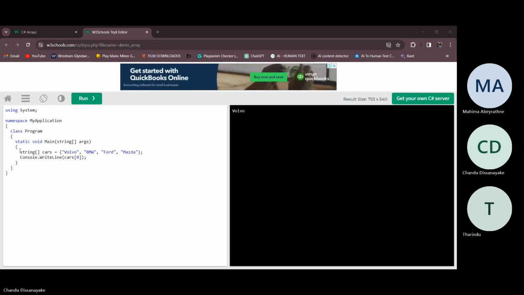Here the array is of string type, and the name of the array is cars. In this array cars, we store 4 values: Volvo, BMW, Ford, and Mazda. We can output the value we want by using 0, 1, 2, 3. So value 0 means this one, value 1 means this one, value 2 means this one, value 3 means this one.